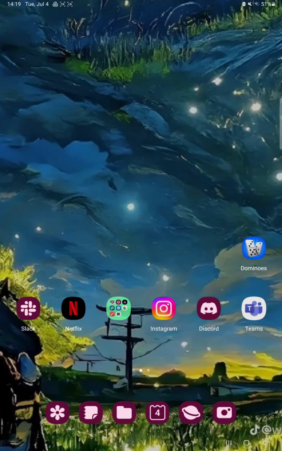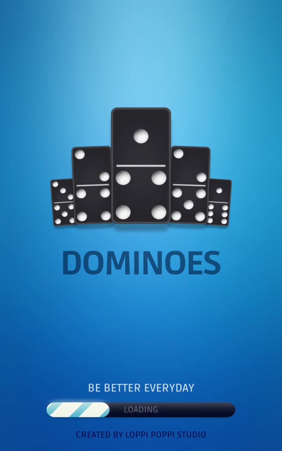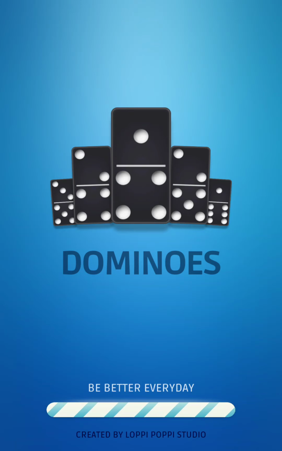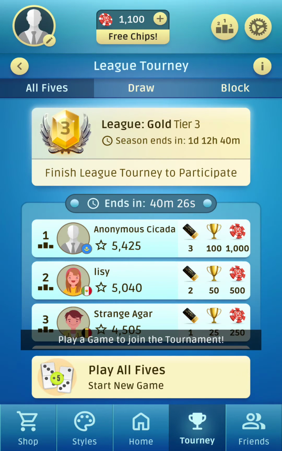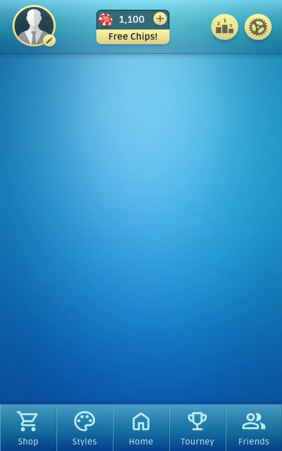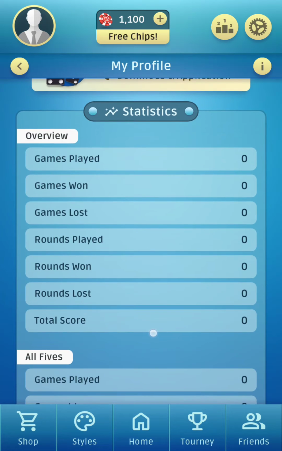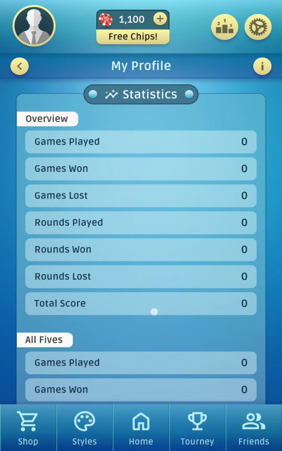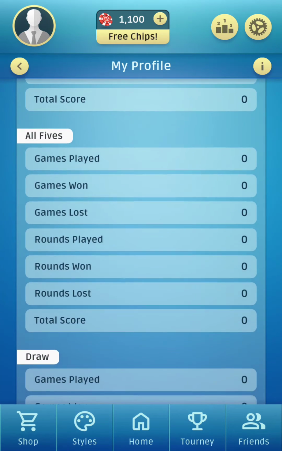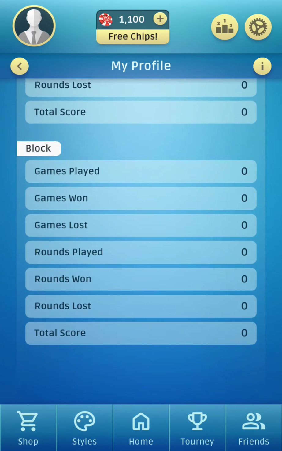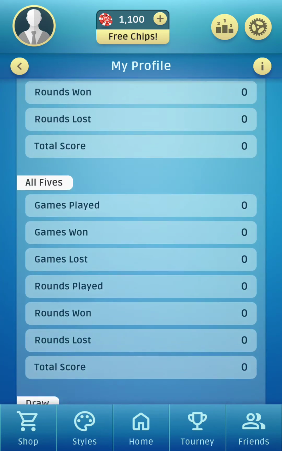So let's jump into it. First of all, open the application on your device. Tap to the profile icon at the upper left corner of the screen. Scroll down and here you can check your statistics, your games, and the draw, block and authors stats.